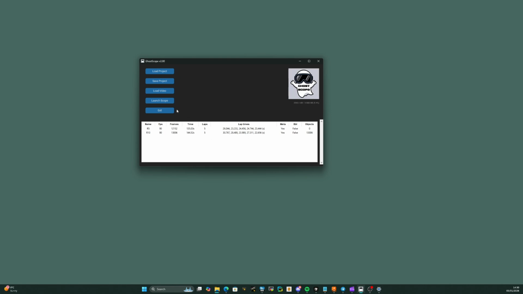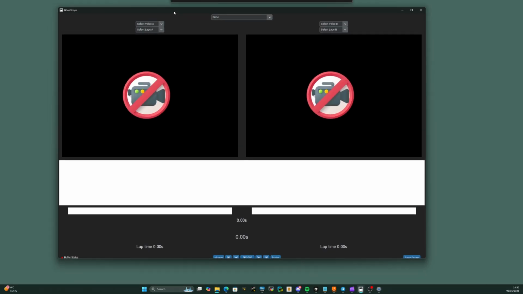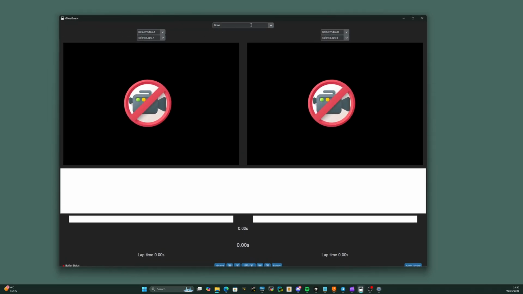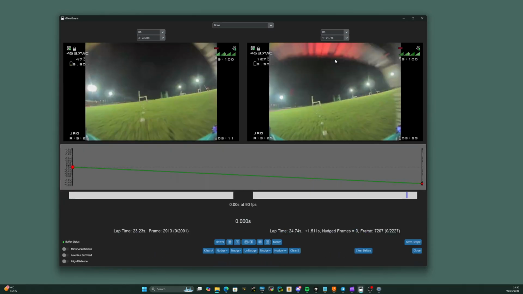Now from here, let's go into the scope. So here is the scope, and I will pick up round 5. Round 5, let's do lap 2 and lap 4, just for example. And this is as before. So on the left, you've got this lap 2. On the right, you've got this lap 4.